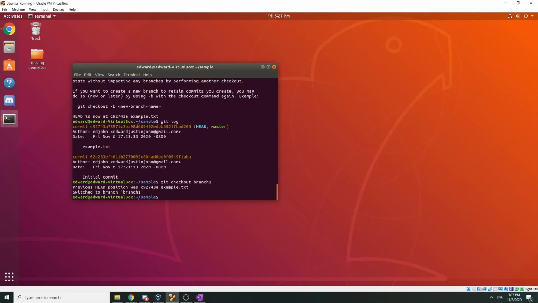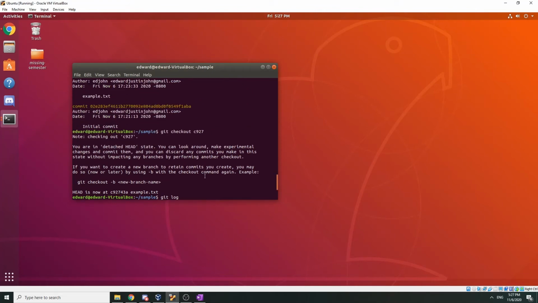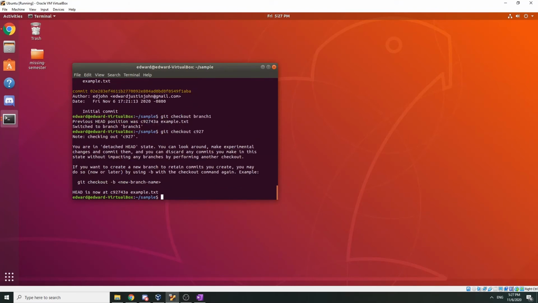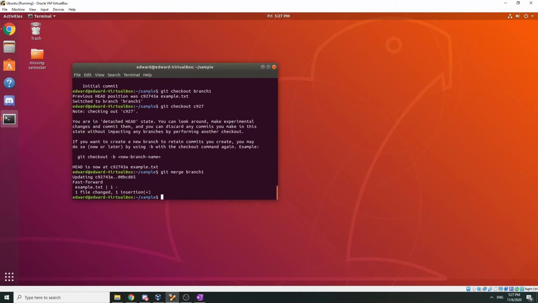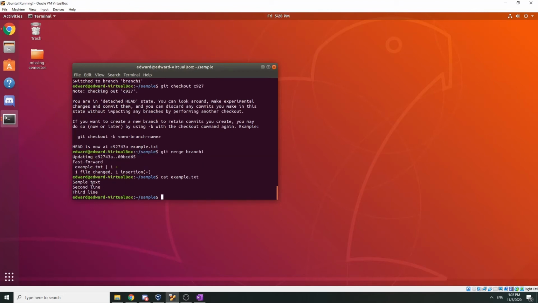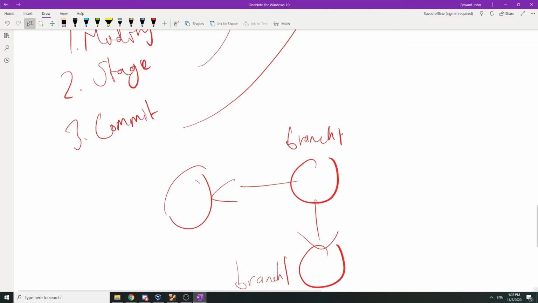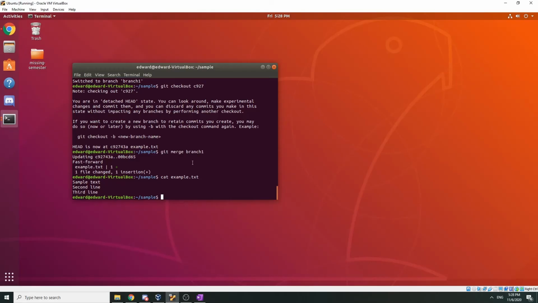Another thing you can do with branches is merge your changes. If you do git merge, actually let me go ahead and check out c927. I can go ahead and git merge branch1, and it's going to merge the changes from that branch. So like I added the third line, it's going to put that into my example.txt now. So it's going to say sample text, second line, third line. So you can still have this branch, but you can also just take all the features from here and put them into this node. So that's basically branching in a nutshell.